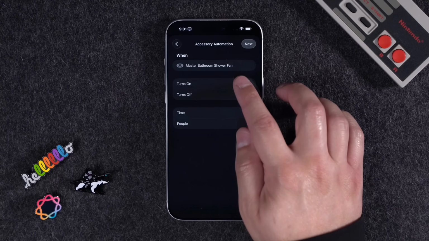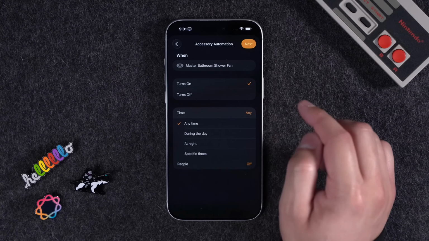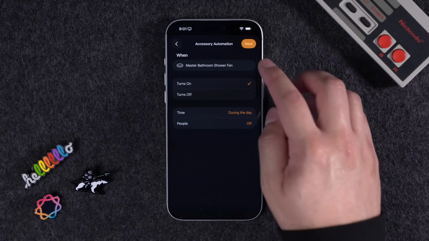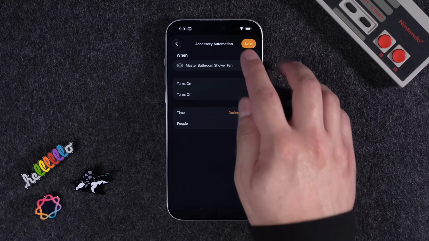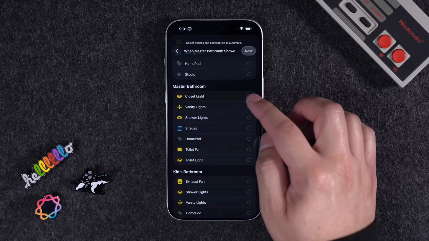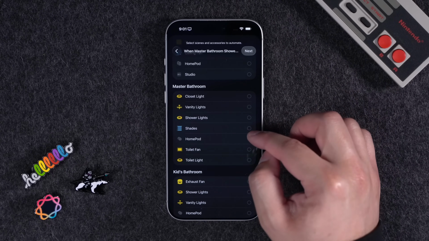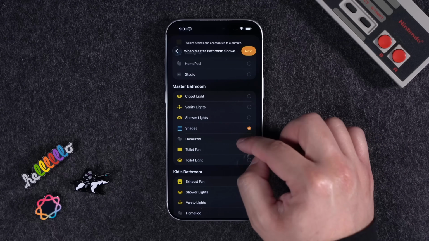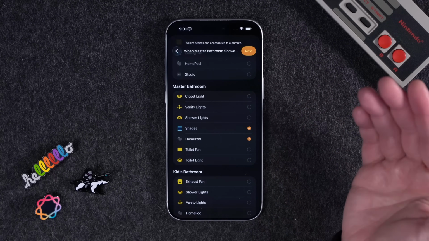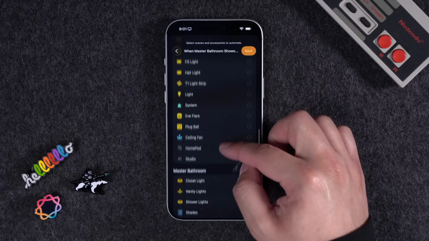So when the master bathroom fan turns on, and again, you could say just during the day, because my shades automatically close at sunset anyway, I'm gonna go down to my master bathroom devices. I don't need to control everything, but I do want the shades to lower, and maybe I wanna start a playlist on the HomePod while I'm taking a shower. Also, our master bedroom is right next to the bathroom, and I wanna close those shades too.